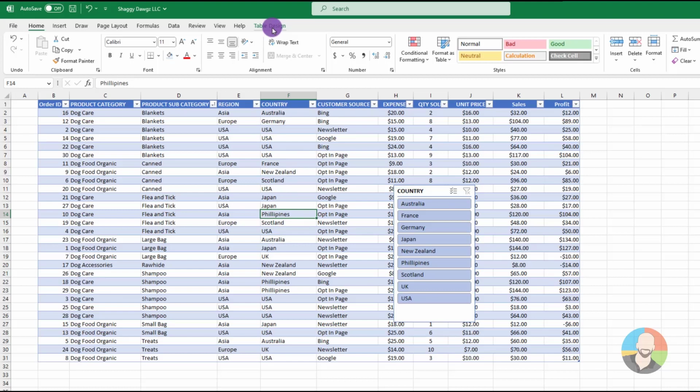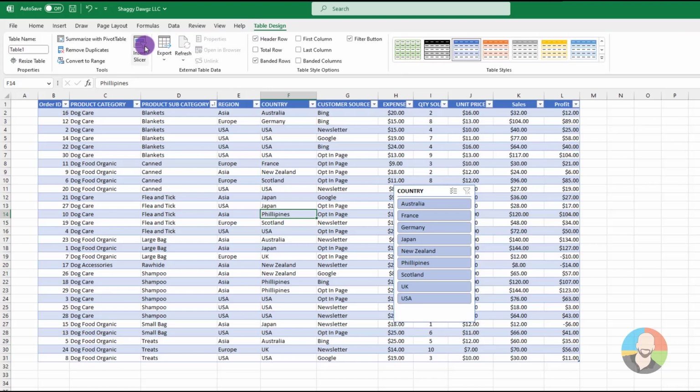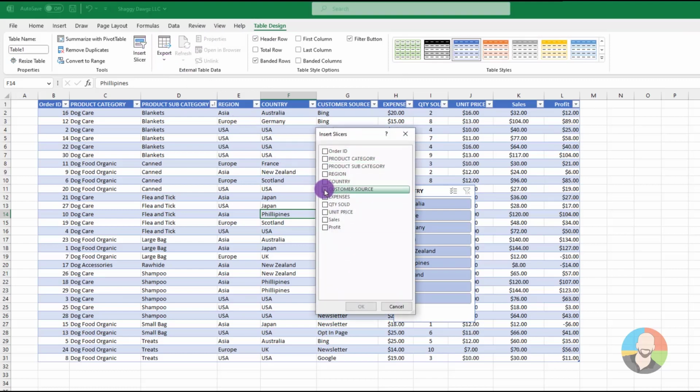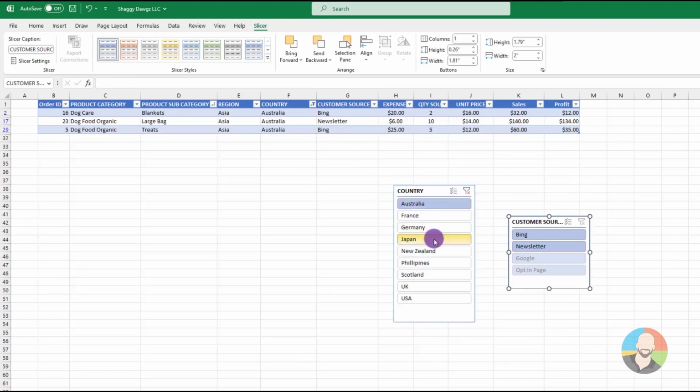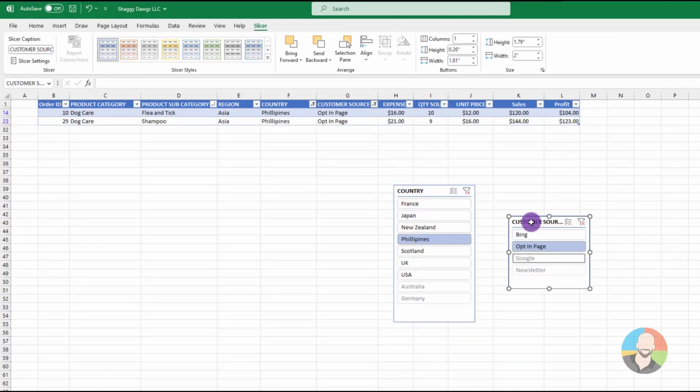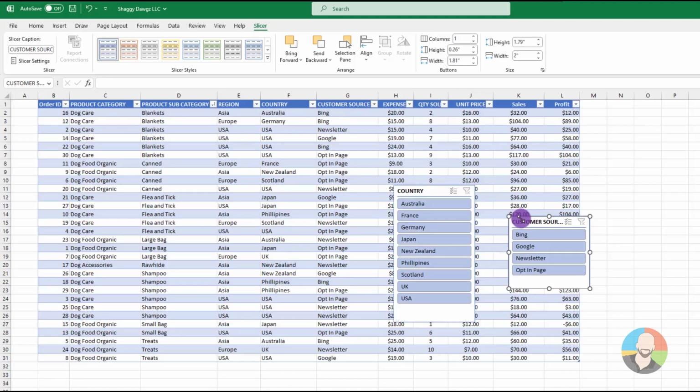Going one step further, we can add multiple slicers if we want. So we can go up here and click on Table Design, Insert Slicer, and let's choose Customer Source. And we are off to the races. Just click on different combinations of buttons to your heart's delight. If you want to get rid of a slicer, just click on it and press your Delete key, and that will remove it.